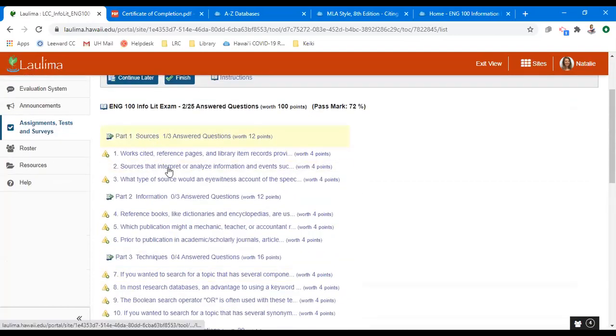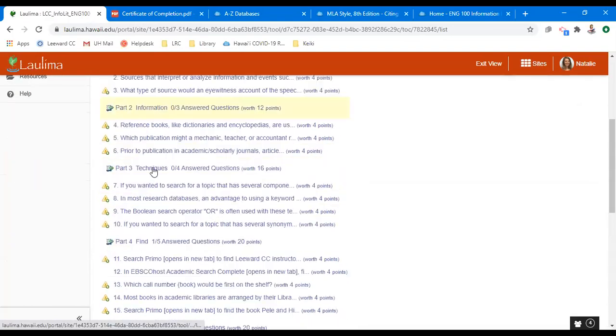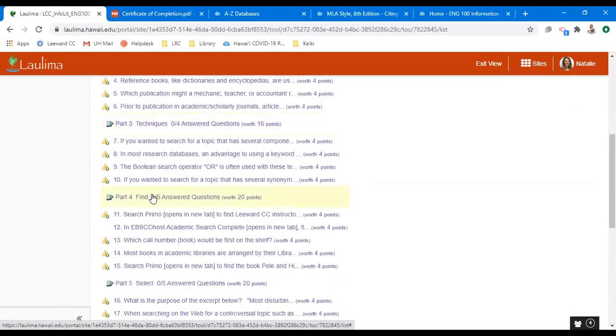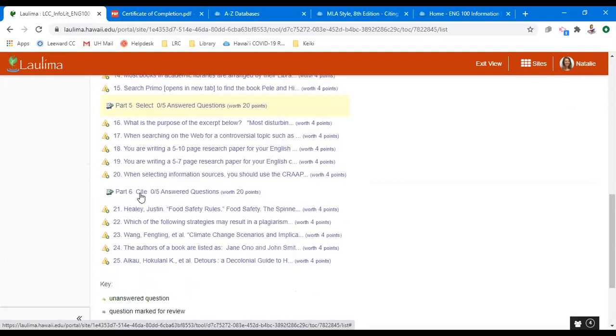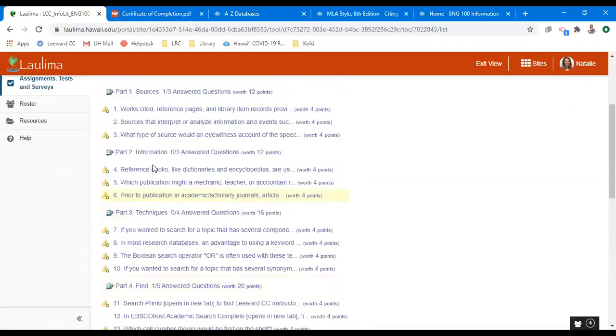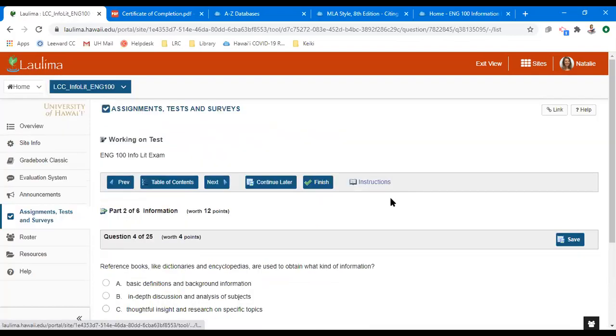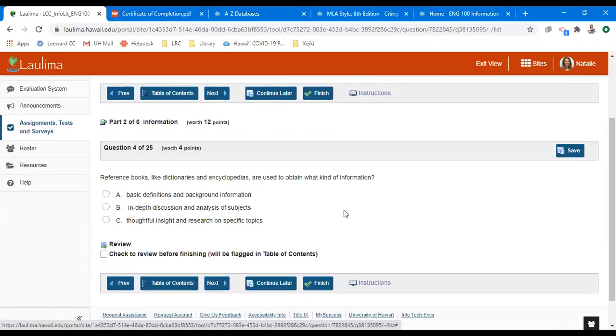Part 1 is sources. Part 2, information types. Part 3, techniques. Part 4, find. Part 5, select, that's the CRAP test. And Part 6 is cite. And then just to show you what a question looks like, they're all multiple choice. You don't have to finish this all in one go. You can always pick it up by clicking continue later. And it's not until you're done with all 25 that you hit finish, review, and then view certificate. So I'll click continue later.